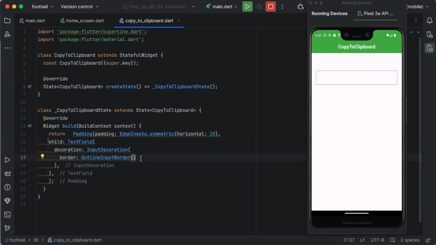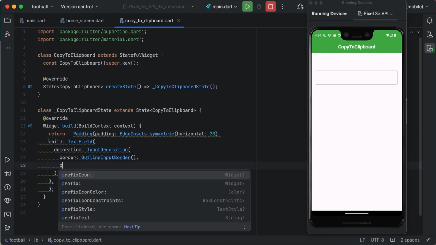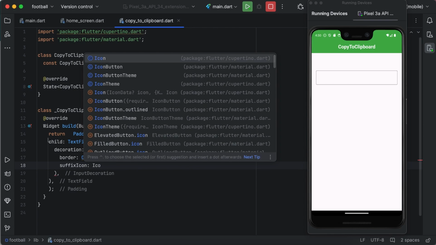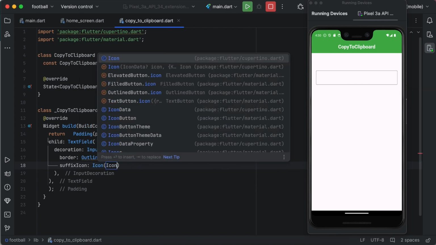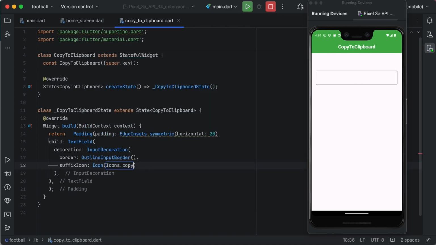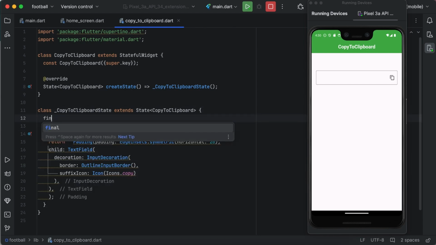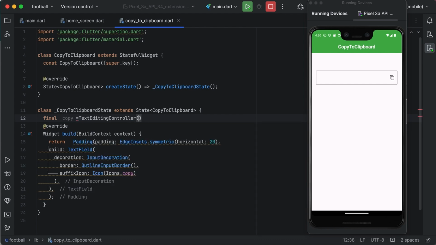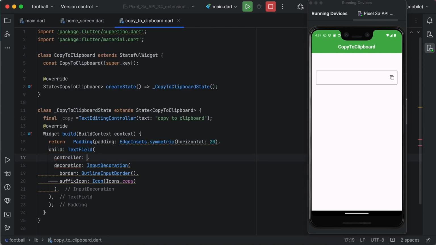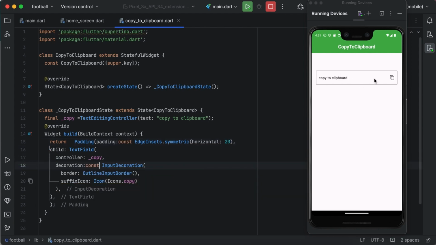Alright, so inside the text field we are creating a suffix icon which we will use for copy to clipboard functionality, and here we are creating a text editing controller. Alright, so inside the text field we are using that variable as a controller.